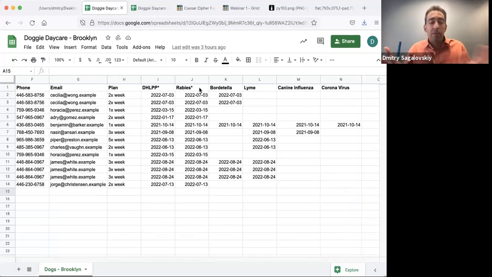We're using a spreadsheet here because we need to keep track of this info. The date would be in these columns, till when the shot lasts. Like if it has to be every year, then you get a shot and you put the date that's a year away when you need a new one.